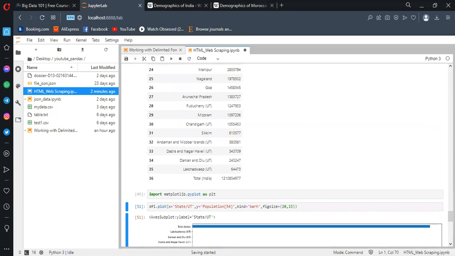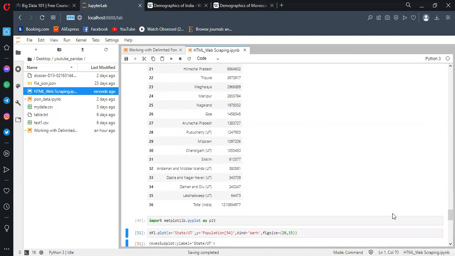So this is how web scraping works. This is how we import our data from anywhere with a URL and path. As I said before, we have other packages for web scraping like Selenium and HTML5.